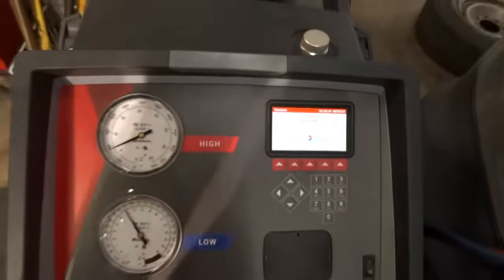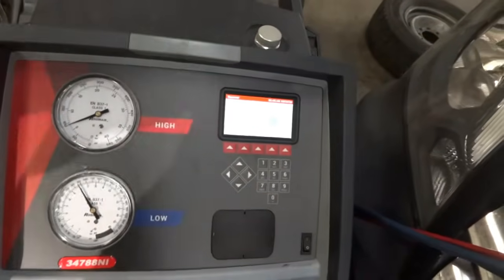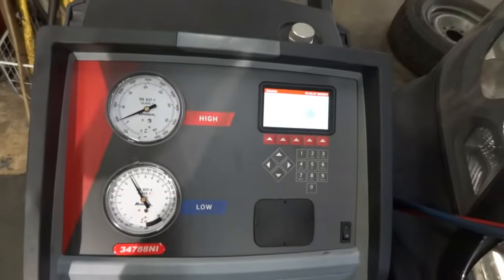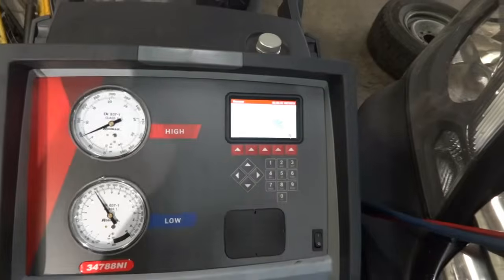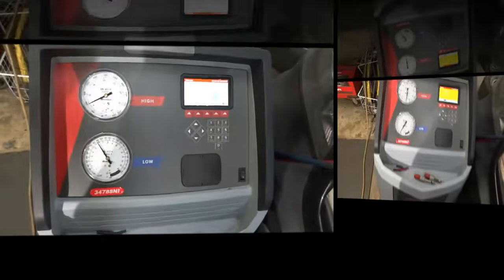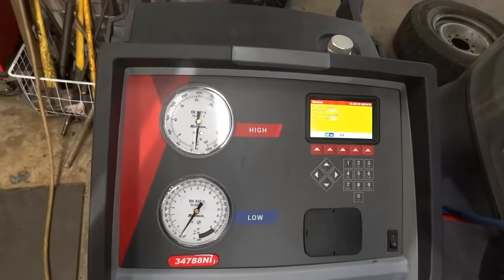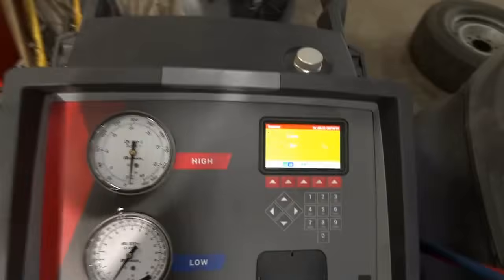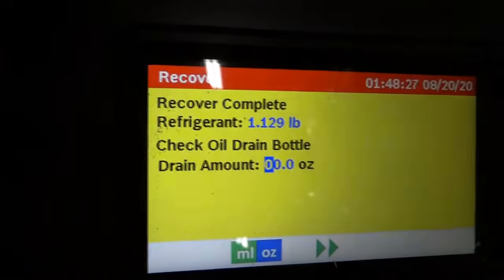Alright, so I am not gonna stand here and wait for this thing to suck all the refrigerant out of the system. I am going to turn off the camera, and then I'll bring you guys back up once the machine is finished recovering all the refrigerant from the system. Alright, so our AC machine is done recovering the refrigerant from the system, and let's see how much refrigerant came out of this. I'm sorry for the glare, guys.